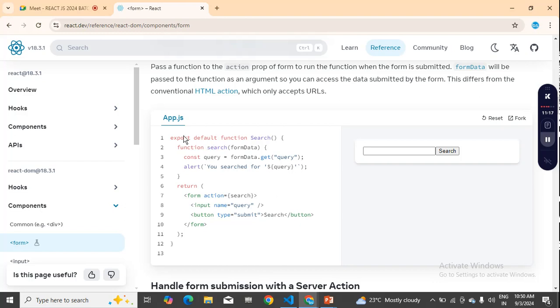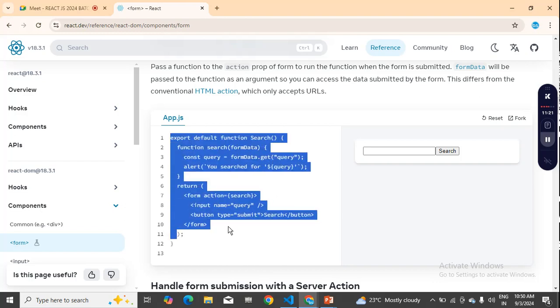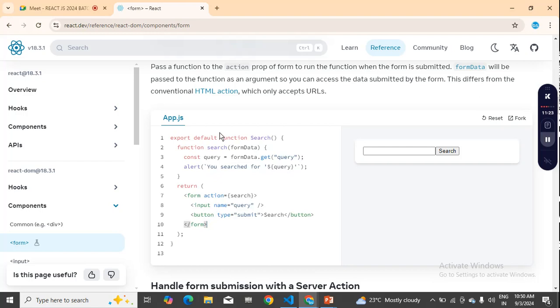So first they have taken one of the components, that is app.jsx. Here they have used only JS, and they have created a function called search. This search function is called over here. So what is the thing that they have taken over here? They have taken something called query. They are getting the query from the input.